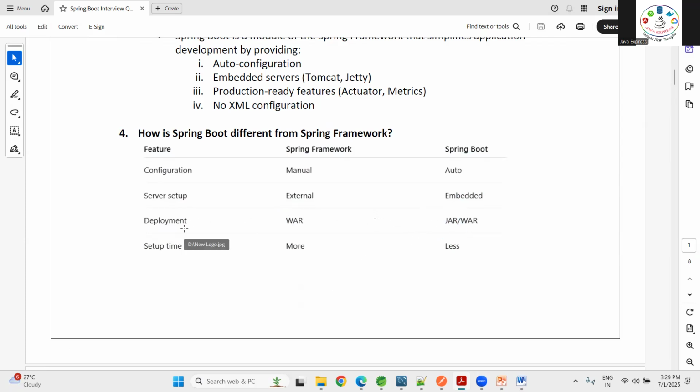And the setup time, it will take a lot of time for infrastructure setup, project setup, configuration, everything. But in Spring Boot, we can create our application in a fraction of a second. Okay, that is a very important point about the difference between Spring versus Spring Boot.